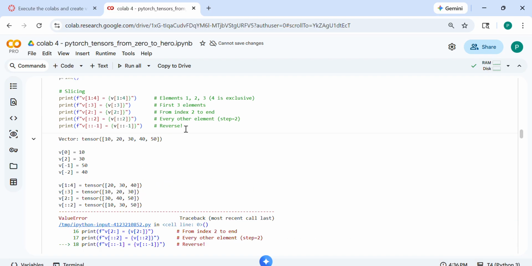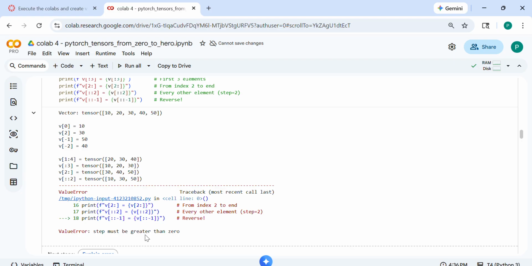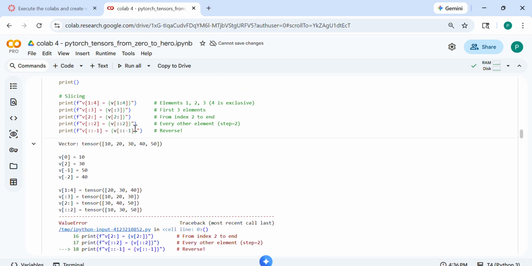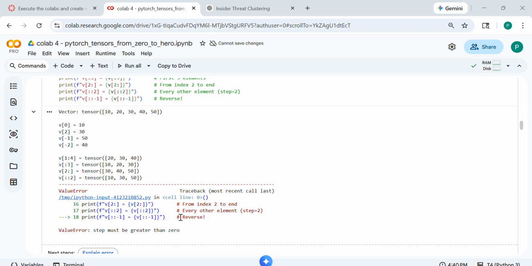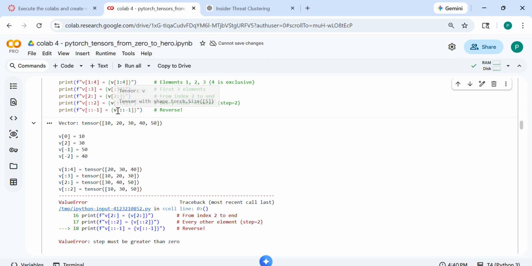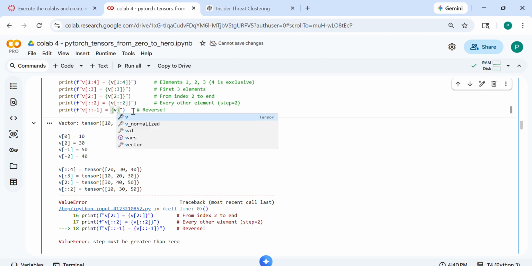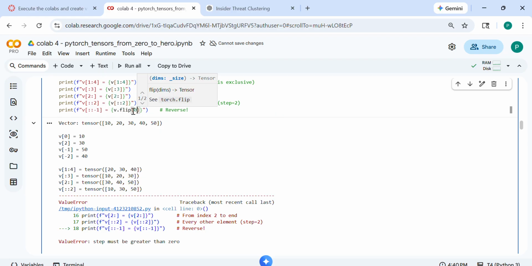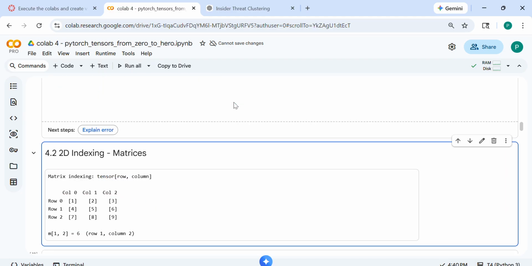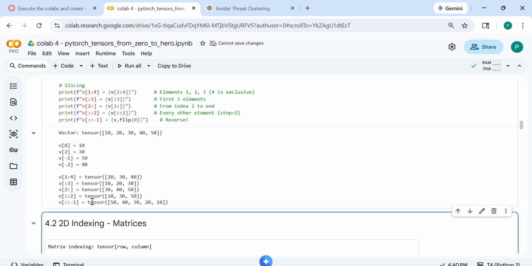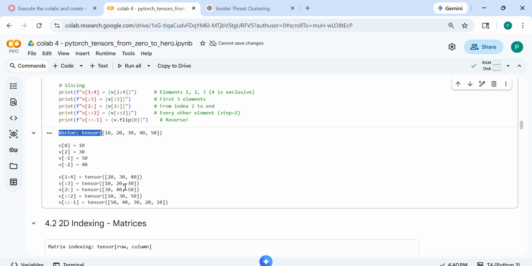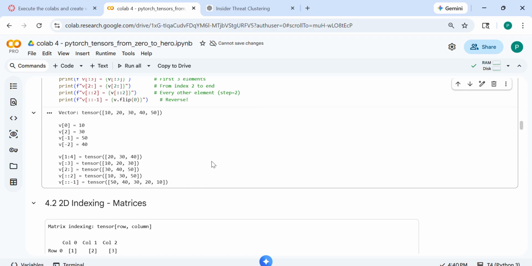Okay, so it says that step must be greater than 0. We are getting this error for minus 1. So in tensors, step can't be negative. What we used to do in NumPy, to reverse the tensor, here we have to use the dot flip function, and we have to run it. See, our tensor was 10 to 50, it got flipped. So this is how it works.